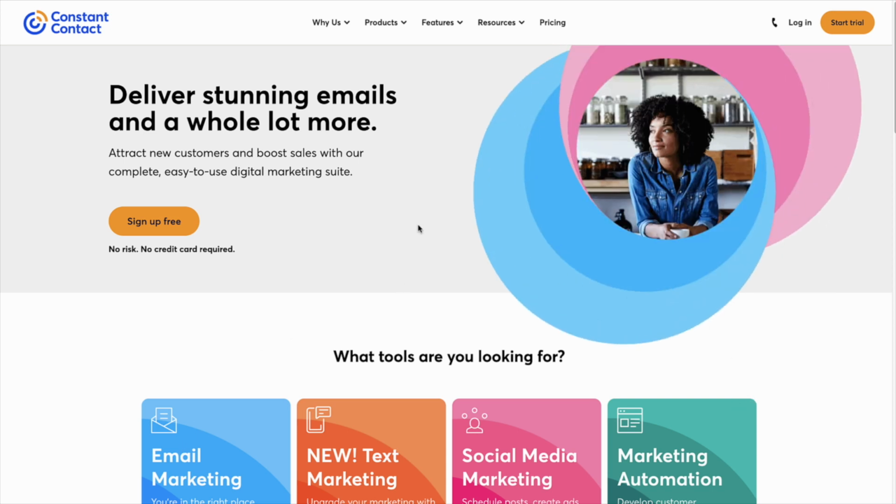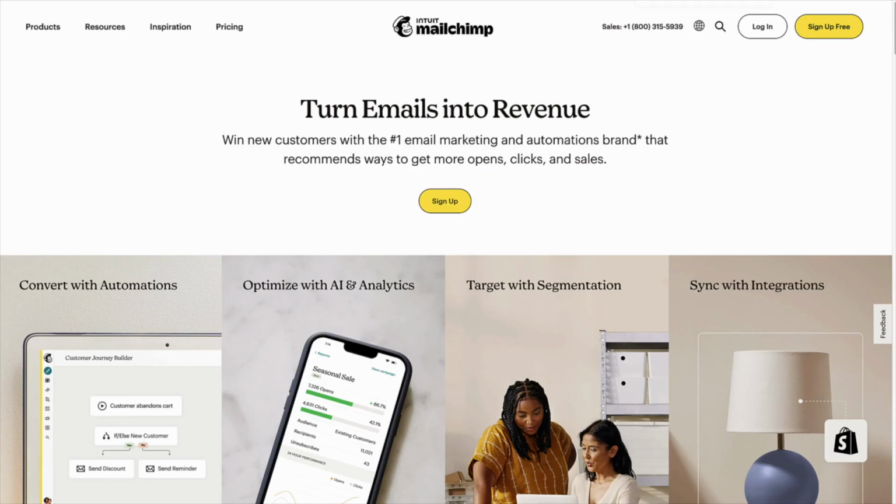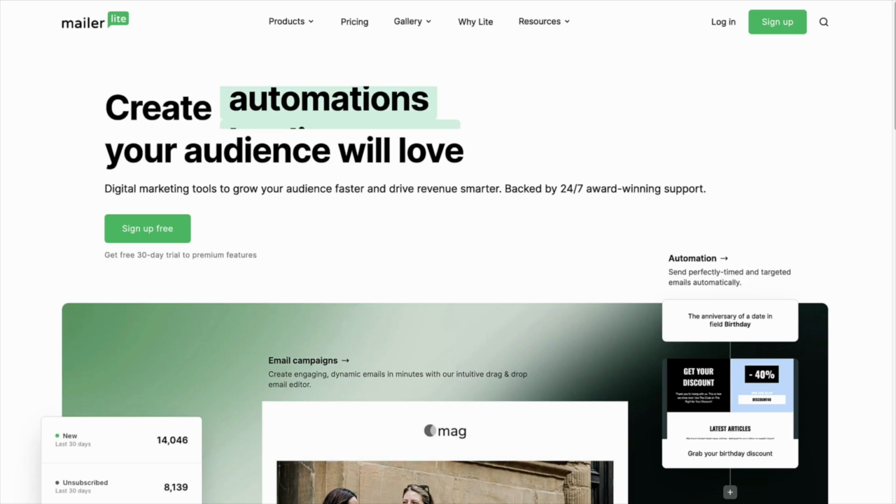I have experience with Constant Contact, Aweber, and MailChimp. I've not used MailerLite yet, although I hear this is a pretty popular option these days. Just from a cost perspective, it's pretty inexpensive to sign up for this one.